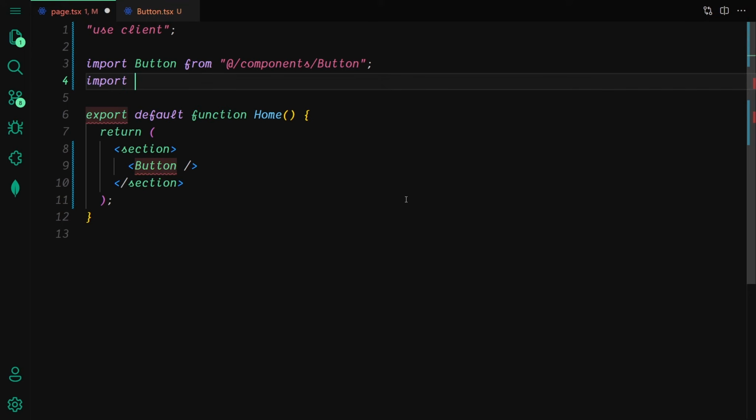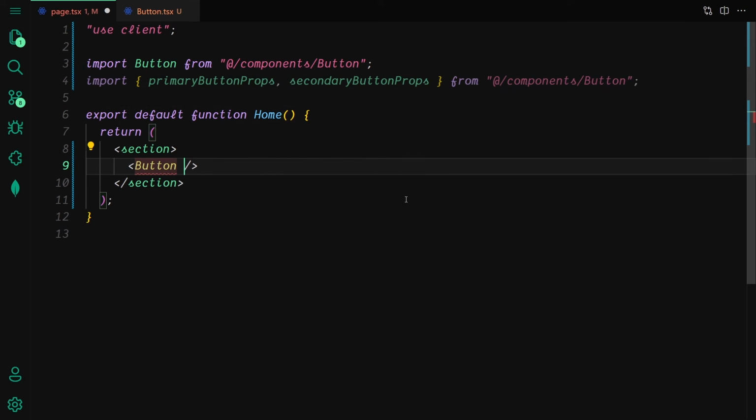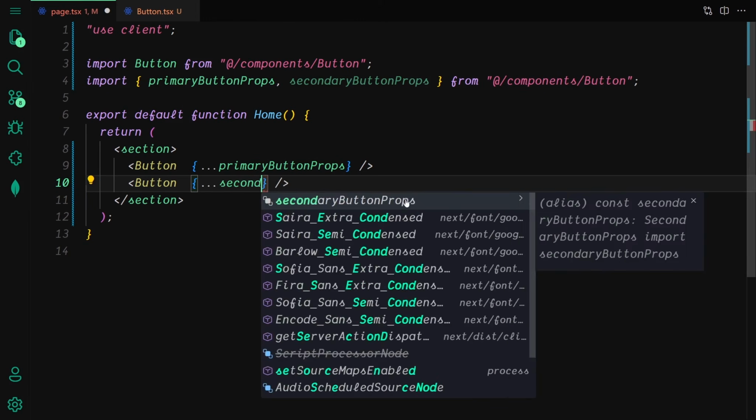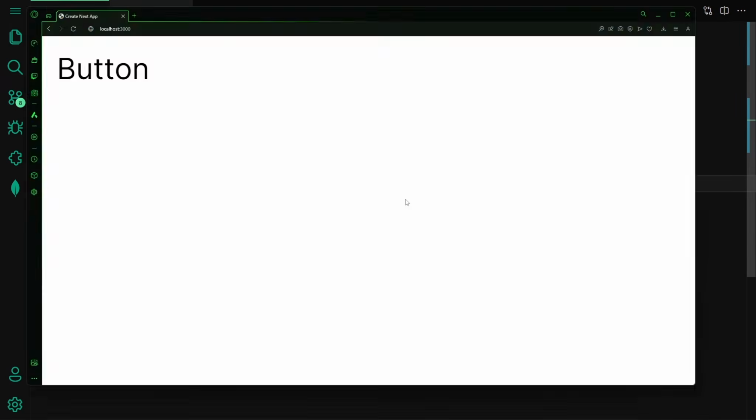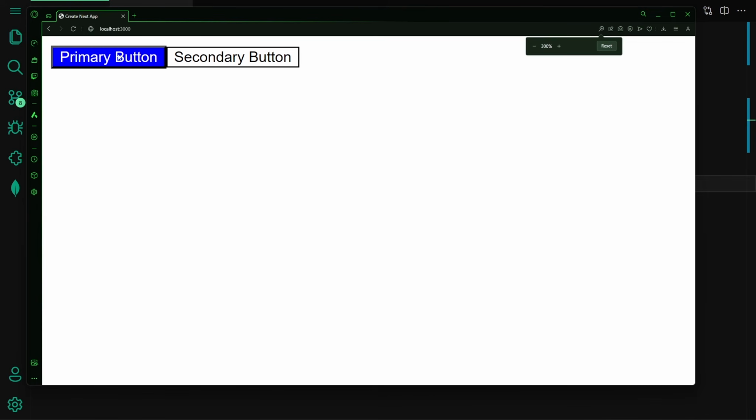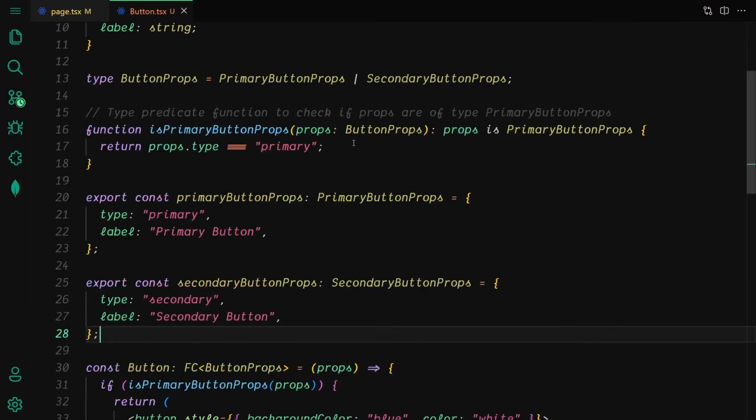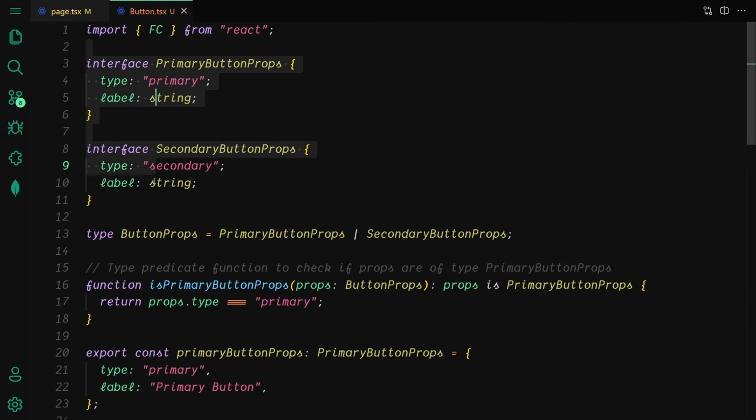So now let me just get that. Let's just get my primary button props and also the secondary button props as well. And here we are going to be specifying that as ...PrimaryButtonProps and also the SecondaryButtonProps right here. So now let me just save that. So here you can see it's going to give us that blue button for primary and that white button for the secondary right here.